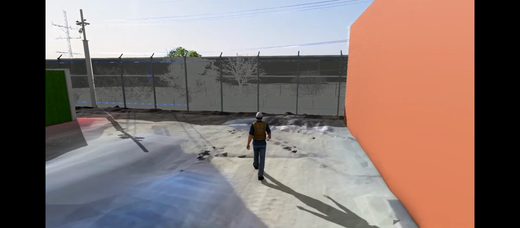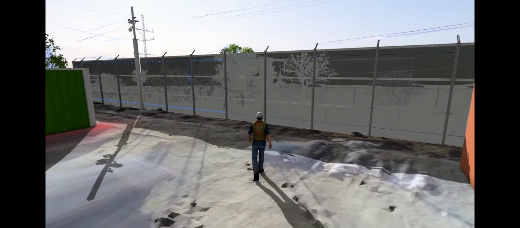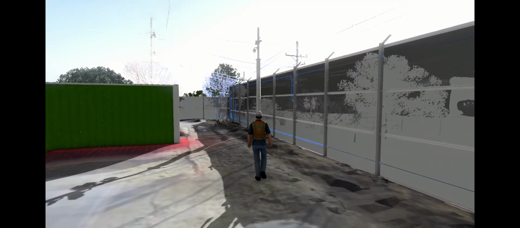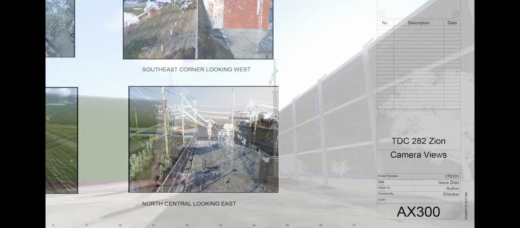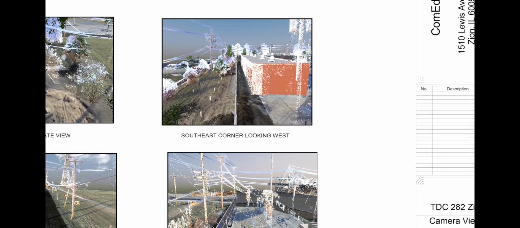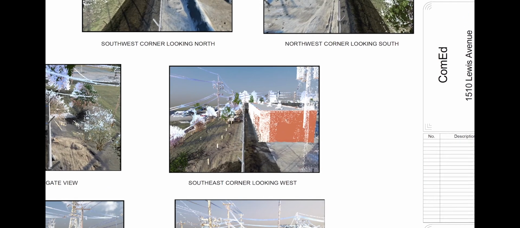The virtual design space also creates a way for a physical security expert to validate the effectiveness of the design before it is constructed. All proposed camera views can be checked virtually to ensure that they provide the coverage recommended in the vulnerability assessment.